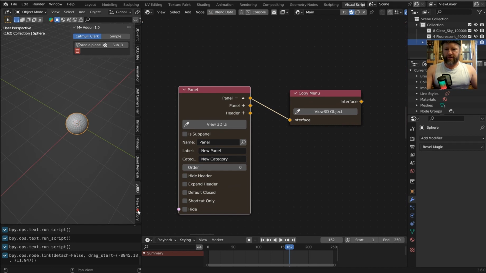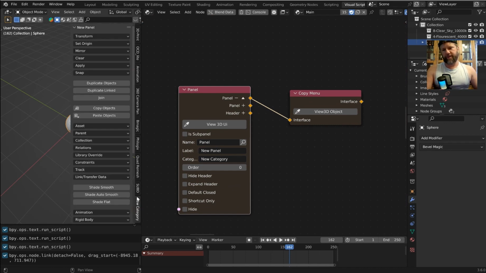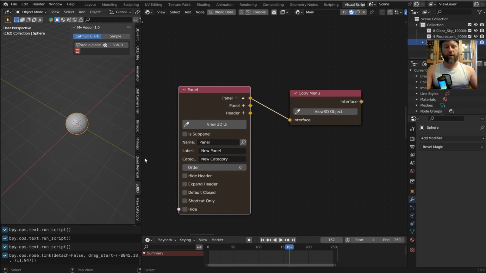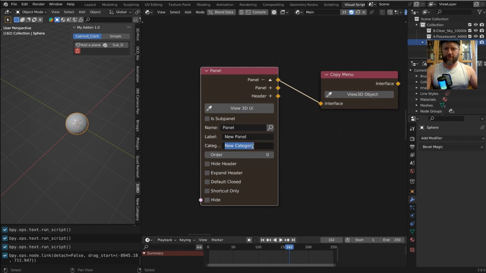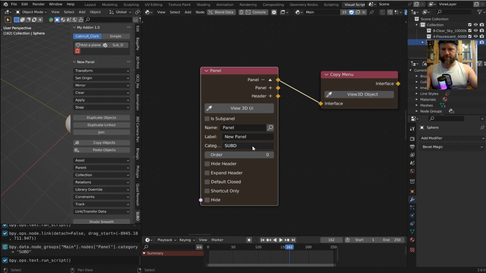Now, we just created a new category, so our panel's over here, and you can kind of do it that way, but if you want it to show up under sub D, you just go to category and type in sub D and hit enter. And it has to be case sensitive, and everything else has to be perfect. And this one can be objects or object menu, okay?